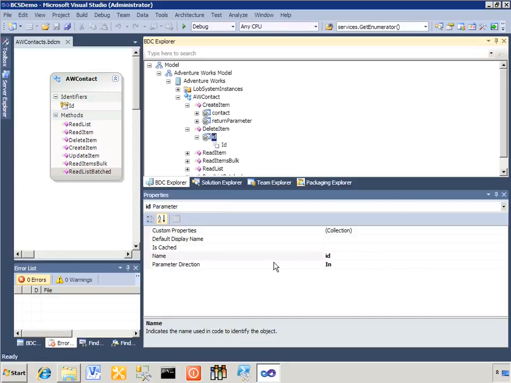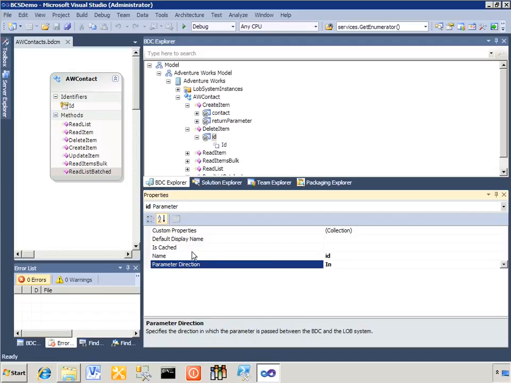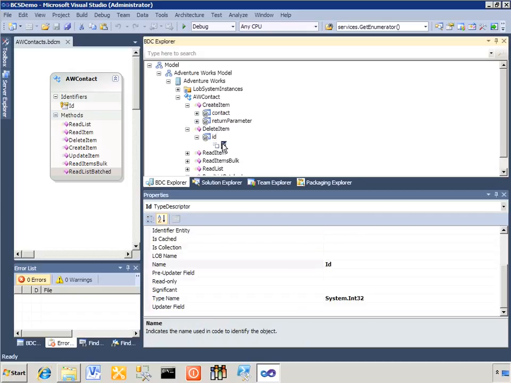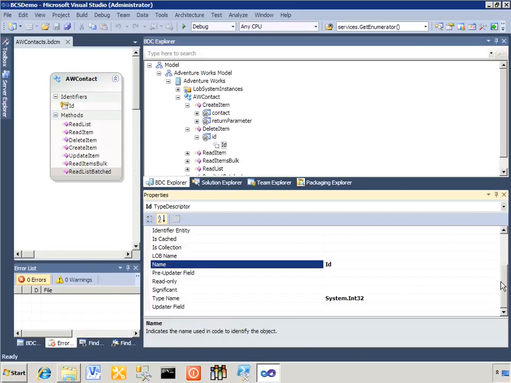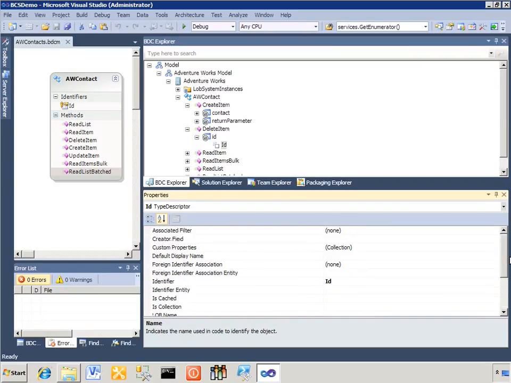Delete item takes a parameter. You notice it's an in parameter, so the direction is in, and it takes an ID. The type descriptor shows that the name is ID, and it's Int32. So really nothing important here, other than you need to make sure you mark this as the identifier.